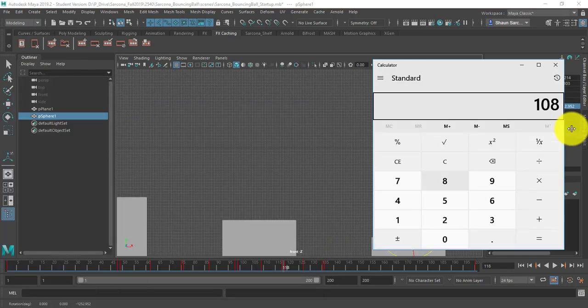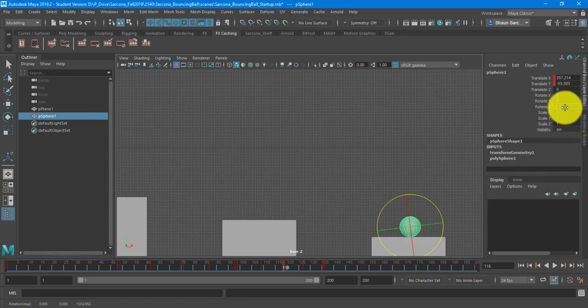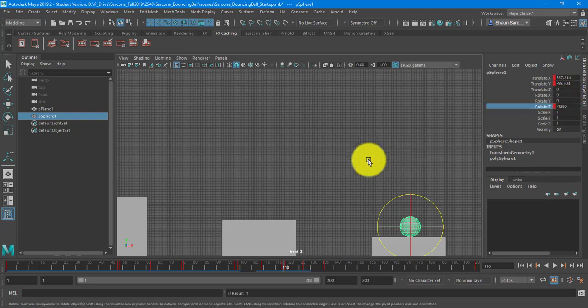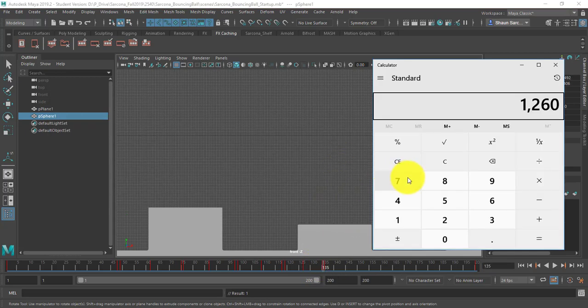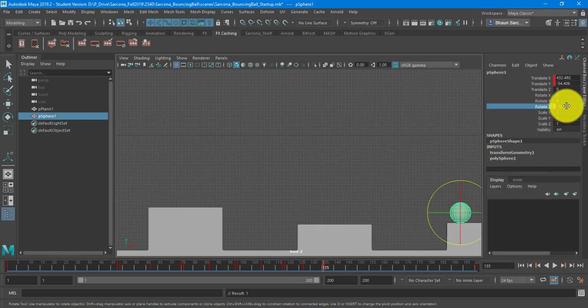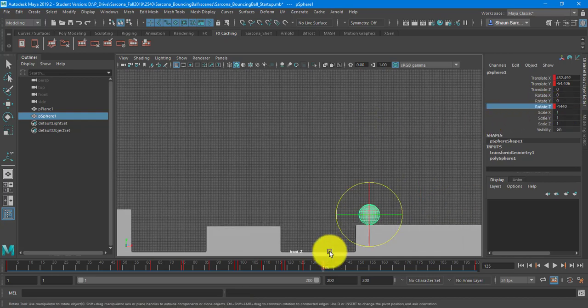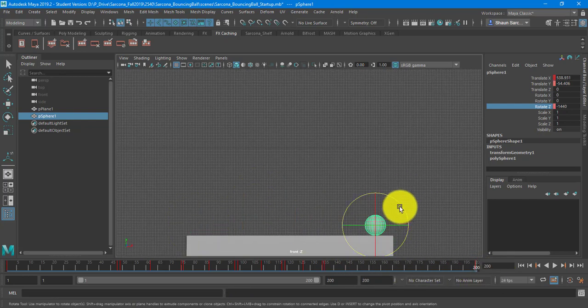It's late in the day. 1080 plus 180, 1260. Negative 1260. Go to the next frame, set a key there. Go to this one. Go to the next frame, set a key, and then go to the very end and do the same thing we did at the beginning, which is kind of like that.